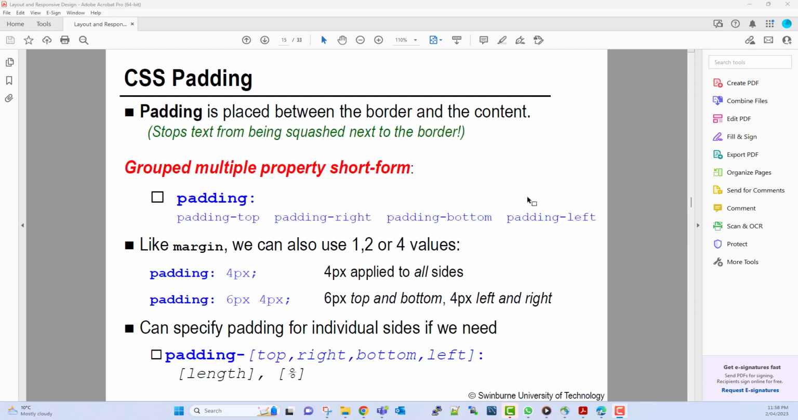Then the CSS padding. As I mentioned before, padding is placed between the border and the content. It stops the text from being squished up next to the border. So that's why we have padding. As before, we can group multiple padding properties in a single form like this.